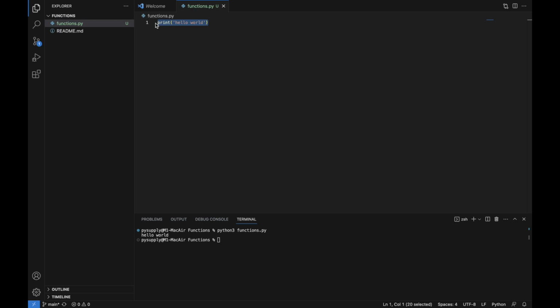So functions are really useful for segmenting your code. So rather than just trying to write everything in a linear sequential pattern, we can write functions and then call them as needed. So let me just give a really simple example of a function.